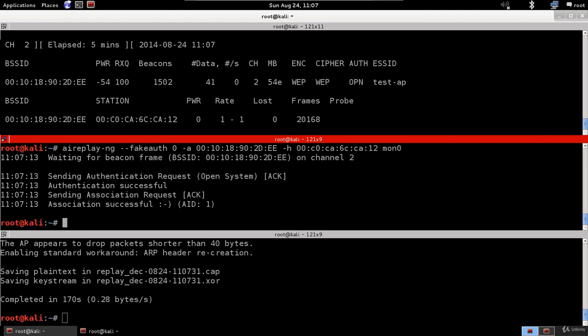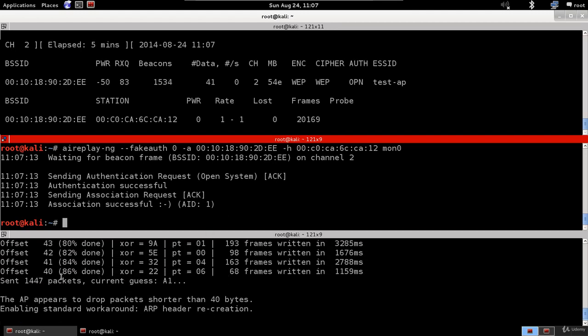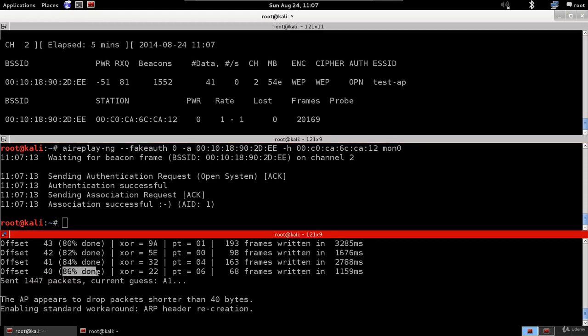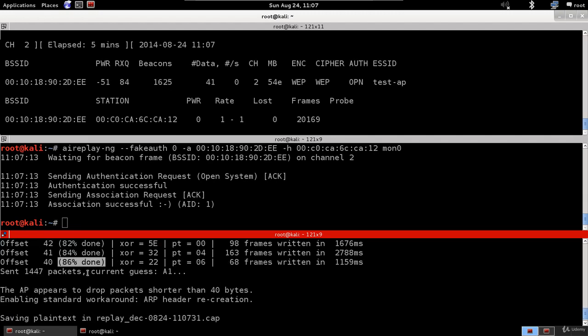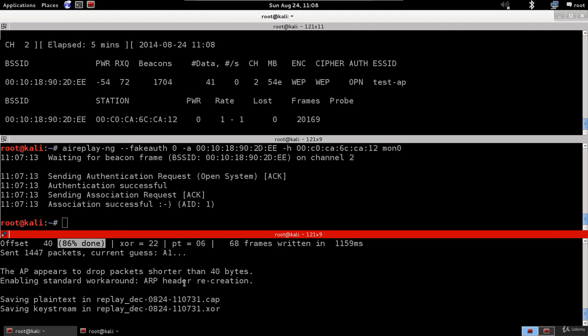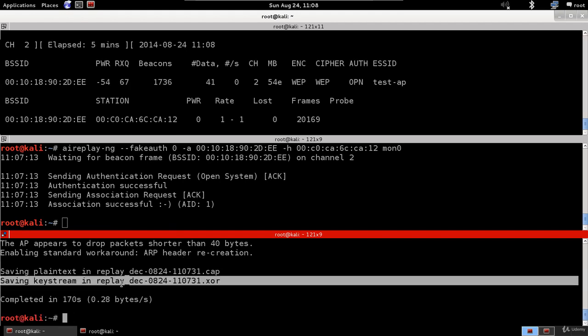Okay, now I've resumed the video. Just want to show you that we've only reached 86%, but we can still actually use this key stream. It might work, it might not work, but we can still try. Sometimes I remember I had like 64%, and I still was able to forge a packet and successfully inject it into the traffic. So let's try this. Now the key stream is saved into this file.